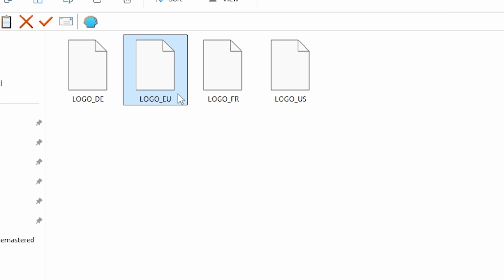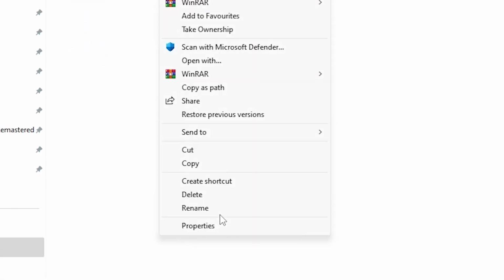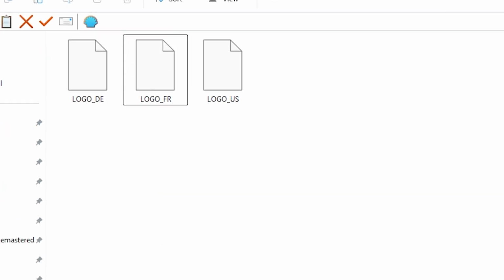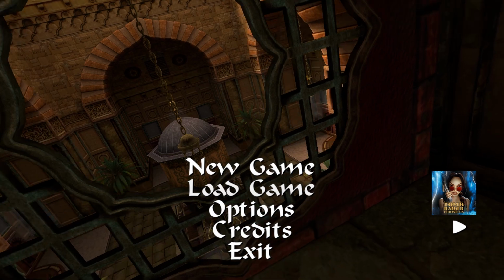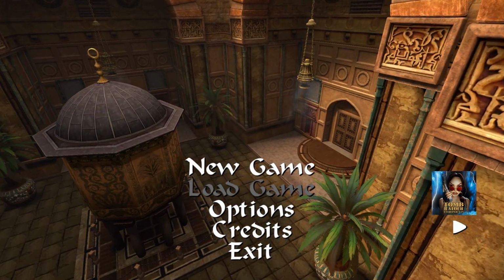As mentioned, make a backup of this somewhere on your system outside of the game files. Just copy and paste it into another folder, and once that's done, you can delete it from the game files. At this point, you can relaunch the game through Steam. As you can see, when you relaunch, your logo isn't there.